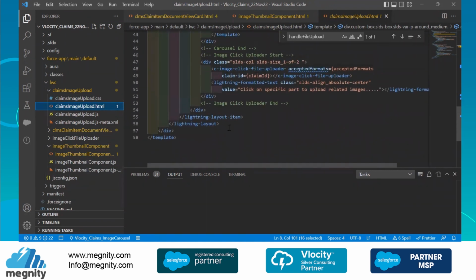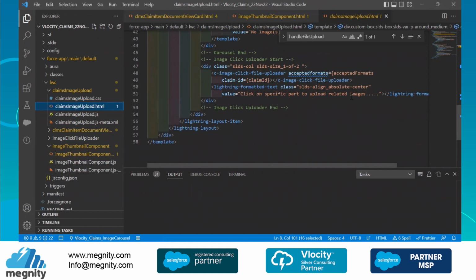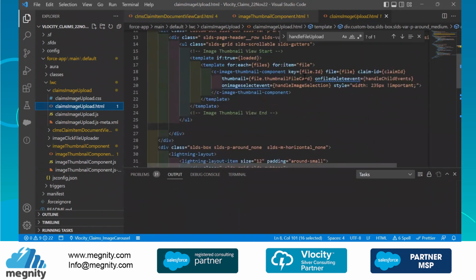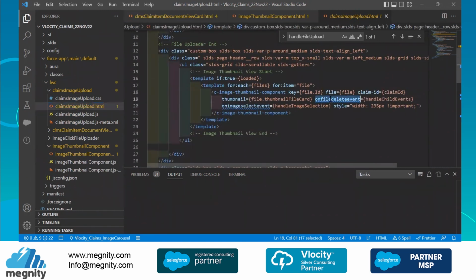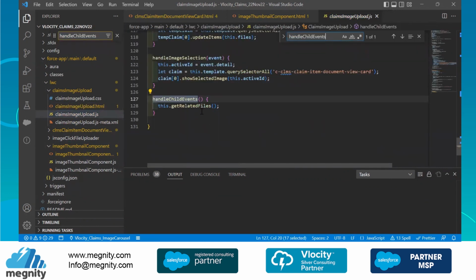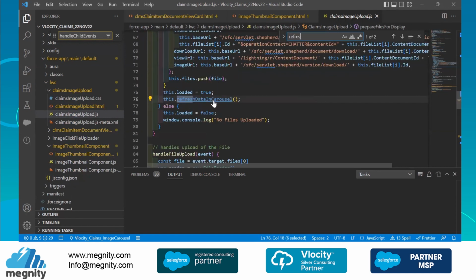So if you see in our parent, in the thumbnail, when there is a file delete event, we are calling the method handle child events, which actually gets related files. What does this method do? It actually refreshes the data, and then it also sends a message to our carousel saying to refresh its data.